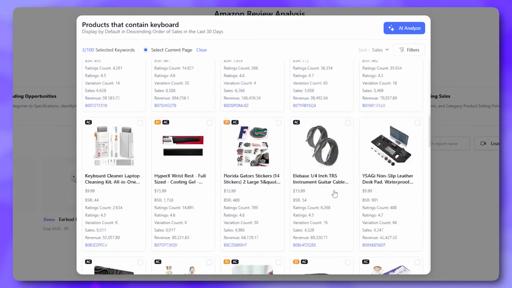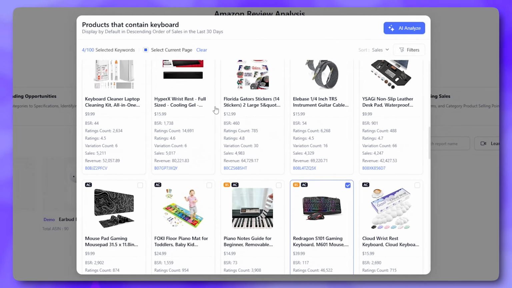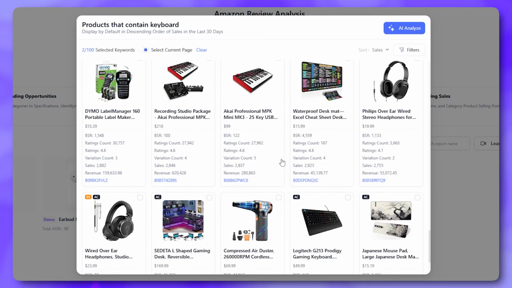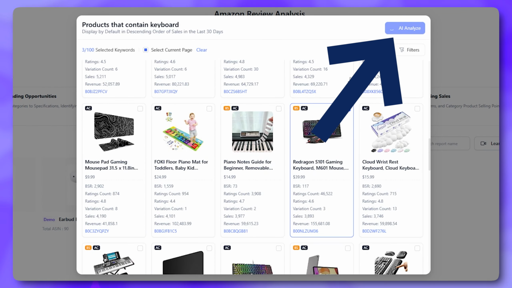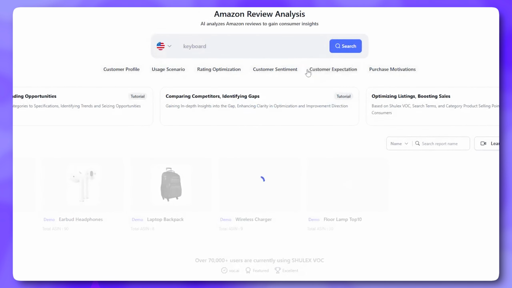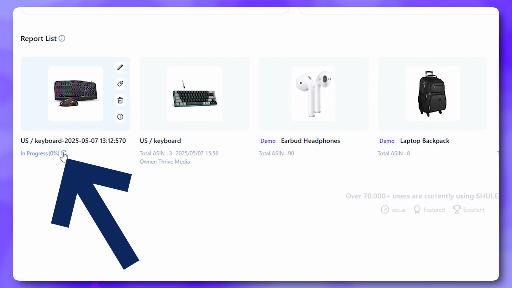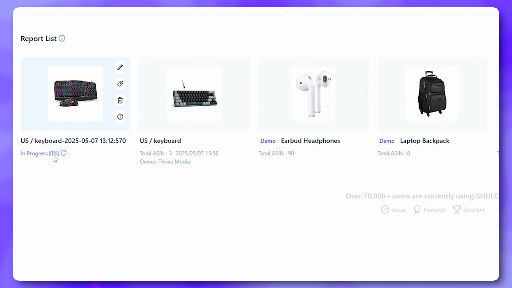So simply I'll select some products and do the AI analysis. Let's select this one and this one. Now I have selected 3. Now click on AI analyze. It will take a couple of seconds, and down below right here, it tells you exactly how much time it will take or the percentage of progress.